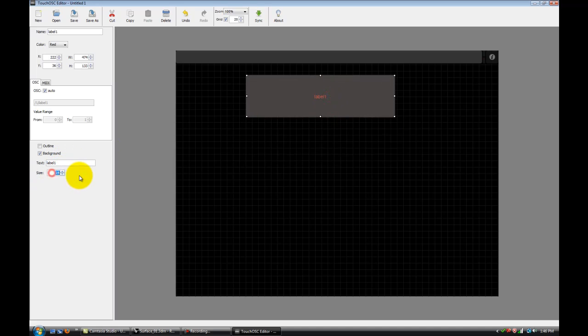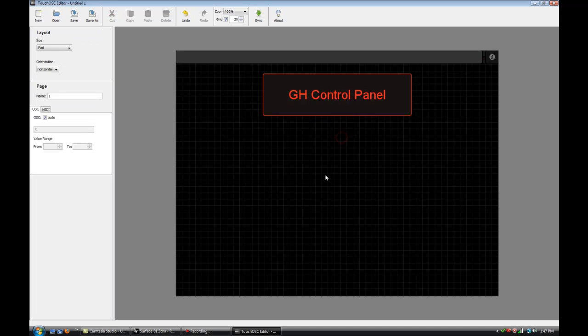and increase the text to, let's say, 40. I just wrote servo control panel, but it can be Grasshopper control panel. Just name it whatever you usually name it. Just give it an outline.